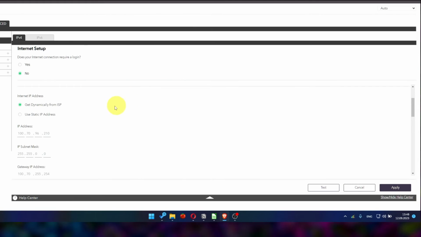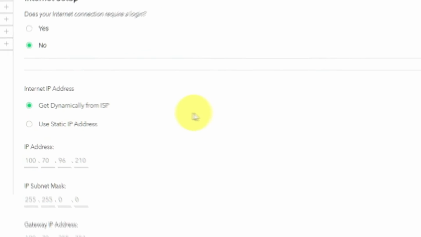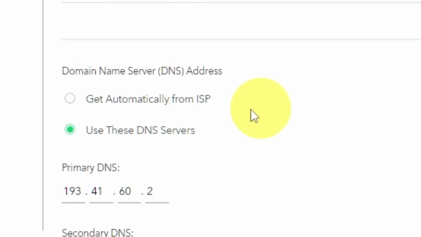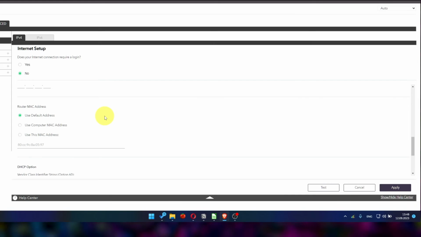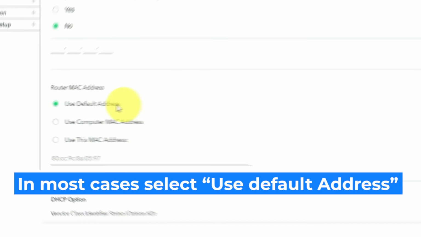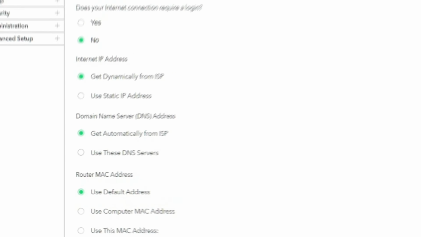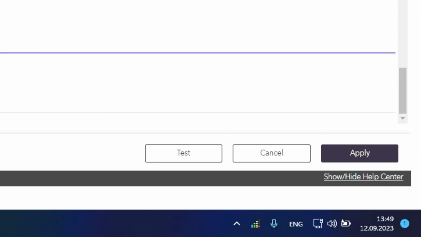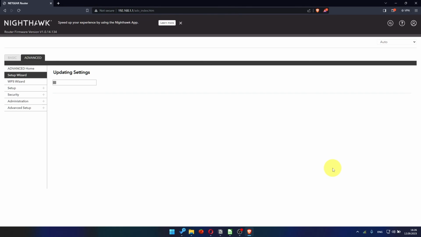Then in Internet IP Address section, choose Get Dynamically from ISP. In the DNS section, select Get Automatically from ISP as well. You will need to clone the MAC address of the primary computer if your ISP only allows internet access to a specific MAC address. Select Use Default MAC Address if you are not sure about these settings. Check again that your settings are the same as mine. And click Apply.